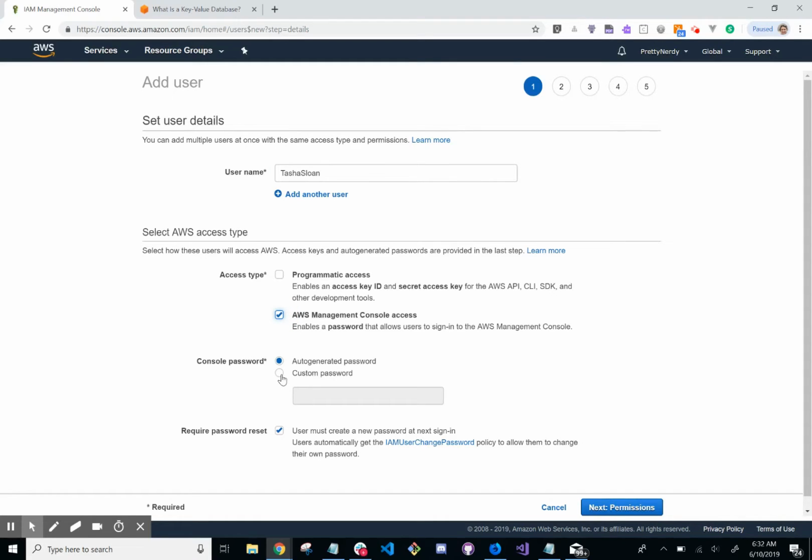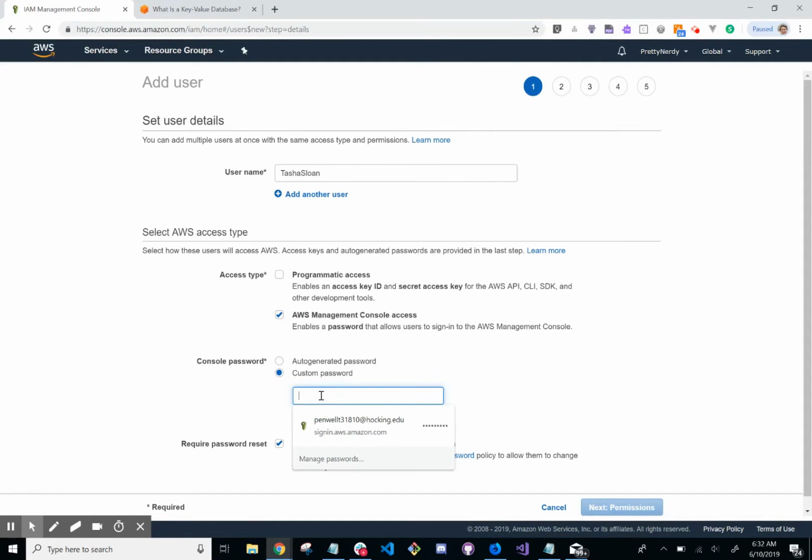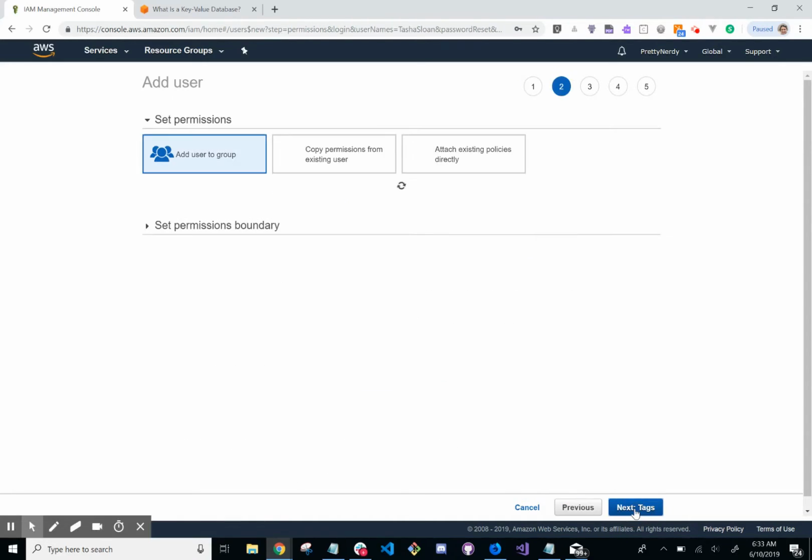Click on that. We are going to create a custom password, and it's going to be just a very generic password. So I'm just going to use something easy to remember, which is Pinwell. And we are going to require that the user create a new password at their sign in. So they're given the initial generic password of Pinwell, and they have to create another password.